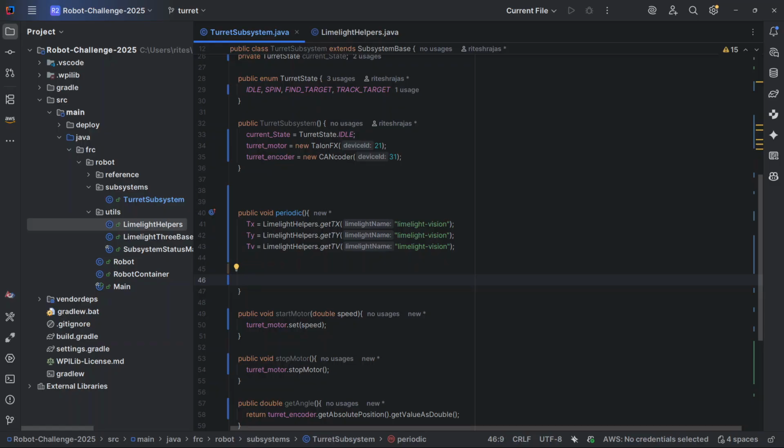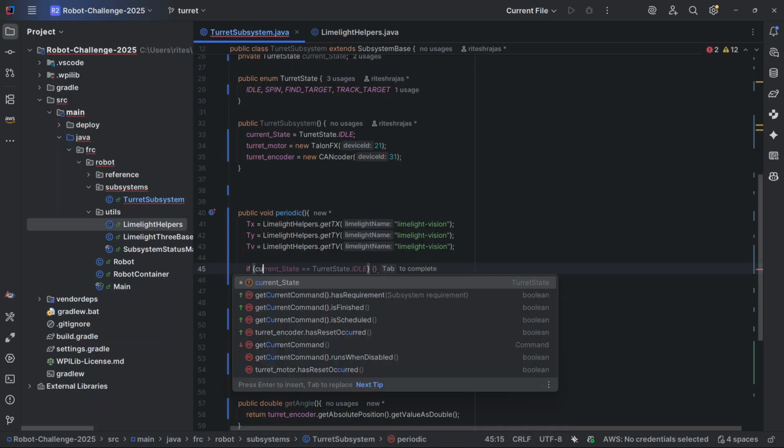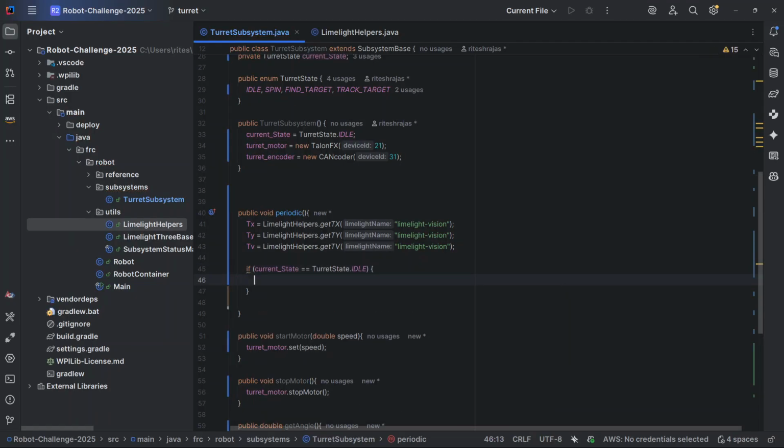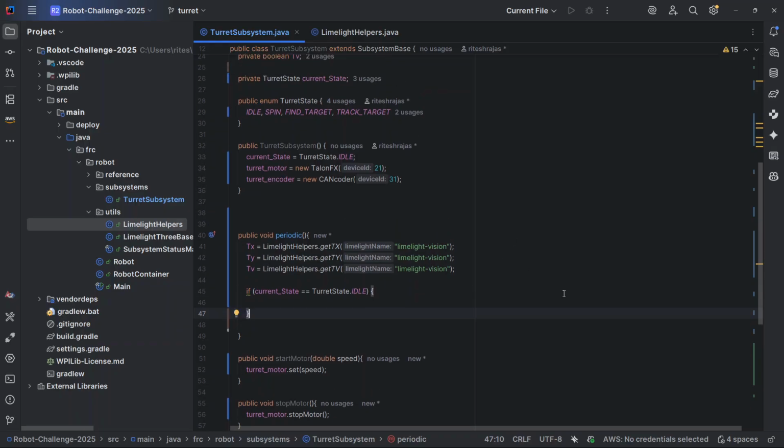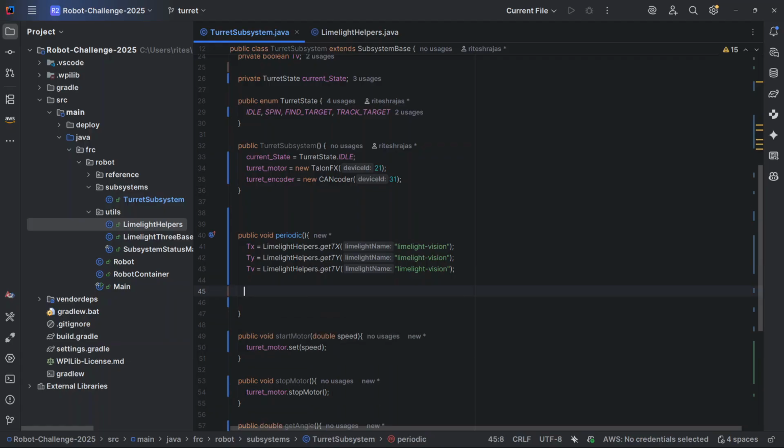You can really use switch statements for this. I'm gonna use switch statements. You could use if else too, like if current state is equal to idle, then do this. Else if current state is equal to find target, do this. We can do that, or we can use our amazing switch, and then our comparator is going to be current state. That's how we're going to compare everything together.